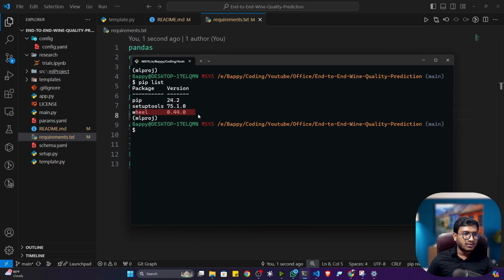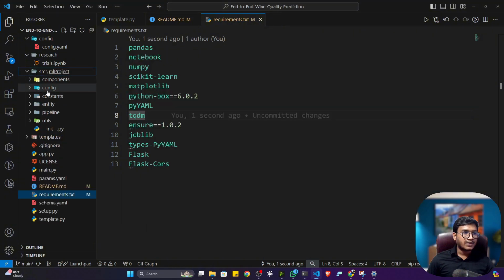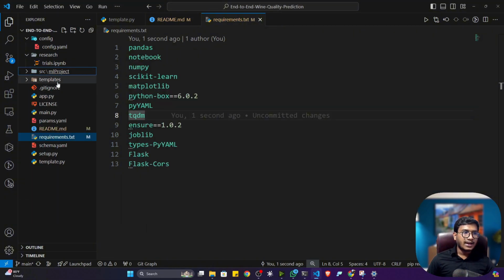See, src is not mentioned inside my environment. That means if I want to import something from the src folder, definitely I have to first of all install this src as my local package, right? So for this, I have to set up the setup.py.